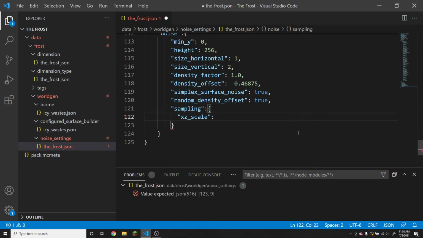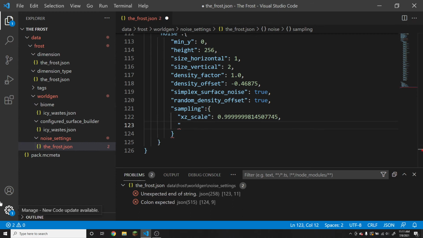So for some reason, the overworld default is this number, which is a pretty long number, and I don't know why it's this number in particular, but since I want it to look like the overworld, this is what I'm going to put. And the next thing you're going to want is y_scale, and what this does is the same as xz scale, except for height. So it determines, like, I don't know, how intricate mountains are and things. So for the overworld, it's the same as the xz scale number.